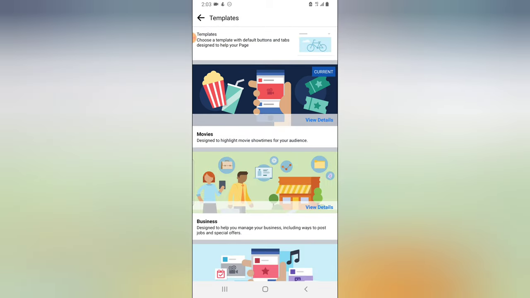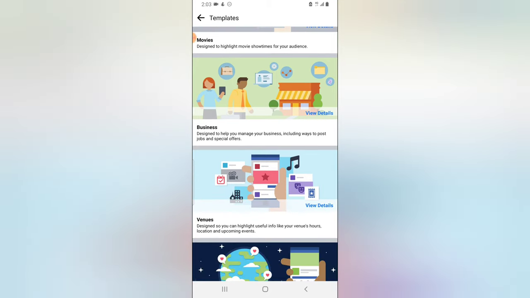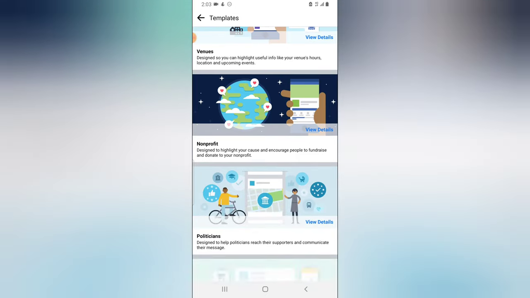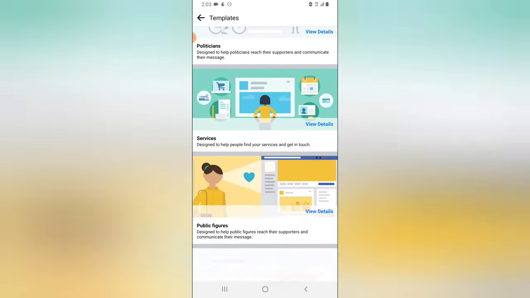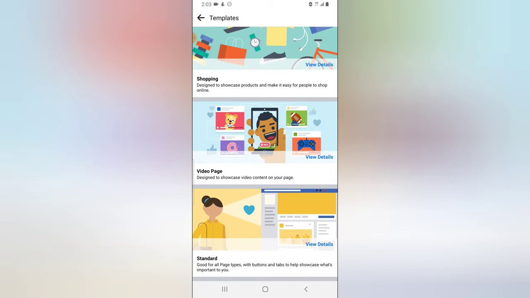Now the one that is currently active is actually for movies. Now if you scroll down, you can notice this one is for business. If you scroll even down more, you can notice this one is for venues, and if you scroll down, you can notice this is non-profit. There are so many of them: services, politicians, shopping, and video, and all of that.